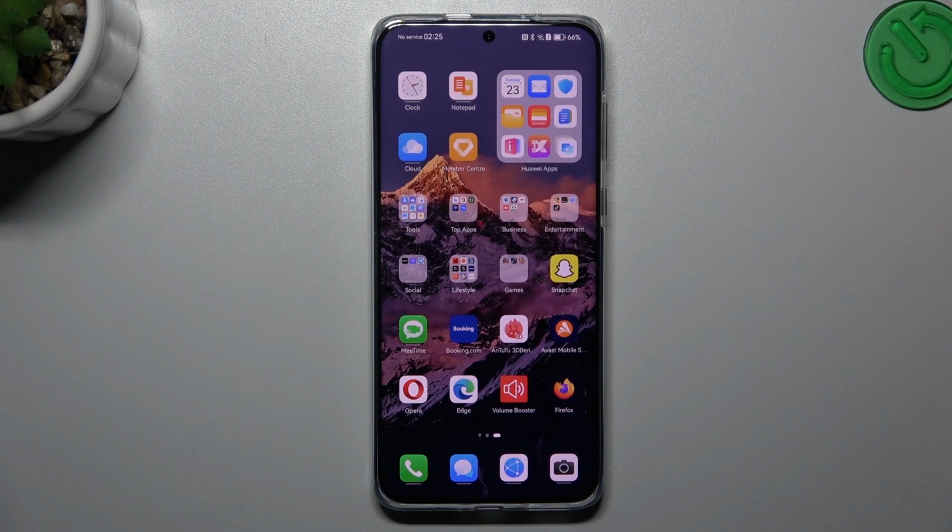Today I'm going to show you how you can enable Incognito mode in the 4 web browsers in your HUAWEI P60 Pro.